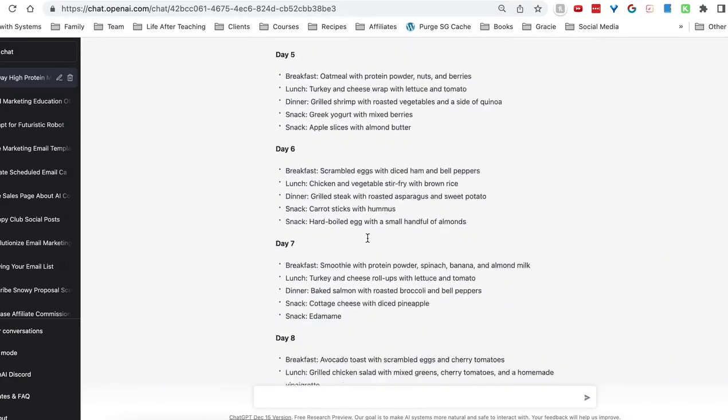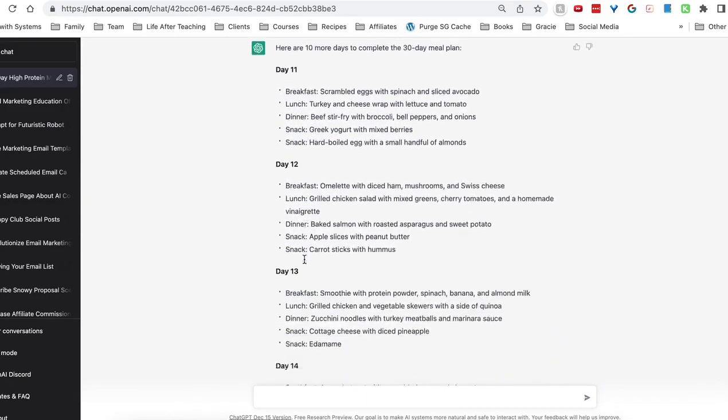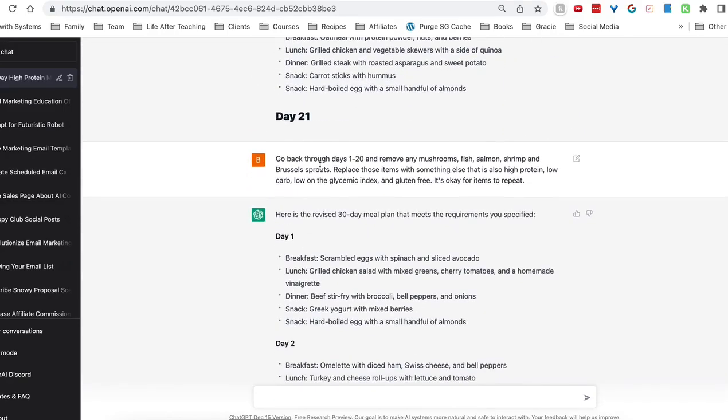All right, so here's the meal plan it made for me. And then I said, okay, it only did up to 10 days. I think probably because I asked it to do breakfast, lunch, dinner, and 2 snacks. So then I asked it for 10 more days. And so it gave me 10 more days here. And then I could have said give me 10 more days, but I just wanted to show you what this looked like.